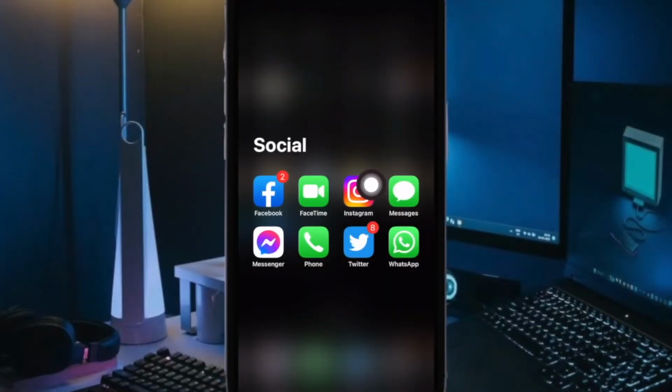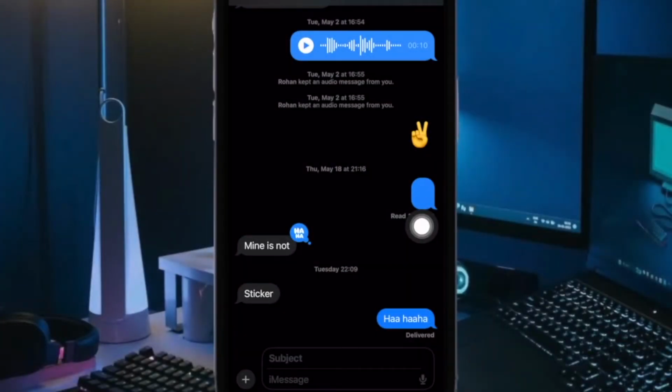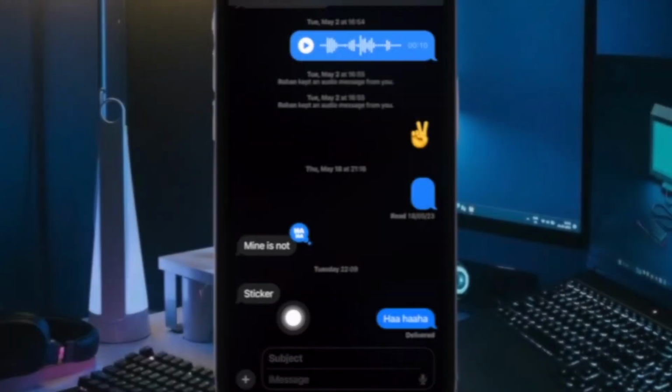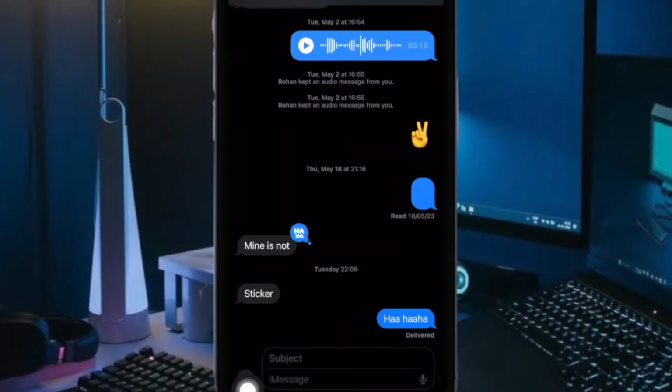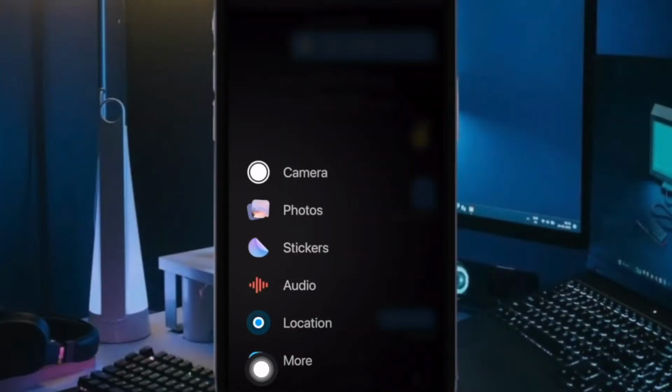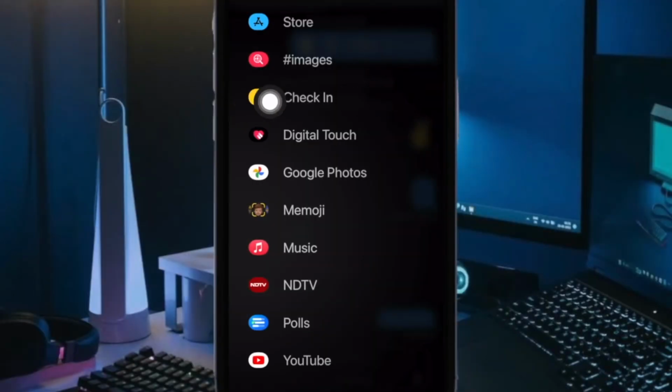First off, open the Apple Messages app on your iPhone. After that, head over to a conversation thread where you want to use check-in. Next, tap on the plus button to the left of the text field. Next up, tap on the more button in the menu. Up next, select check-in option in the menu.